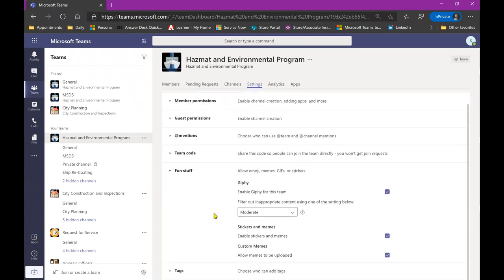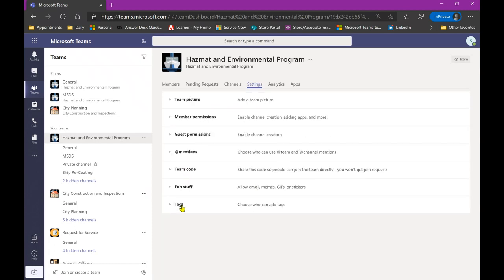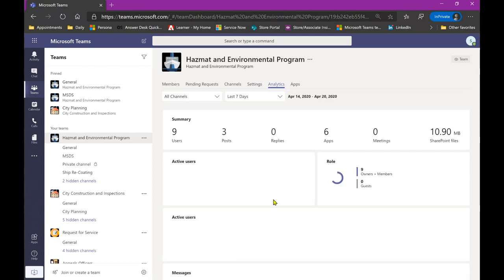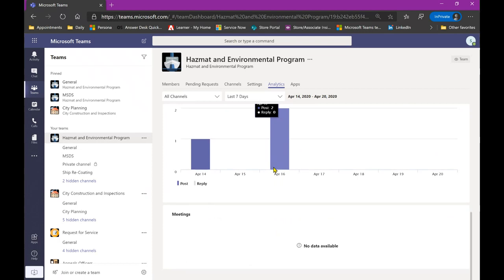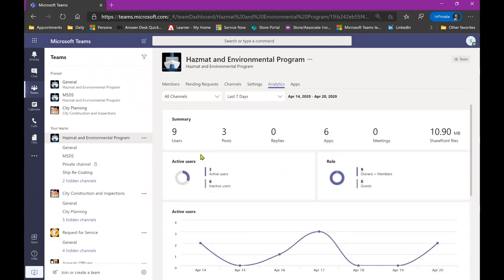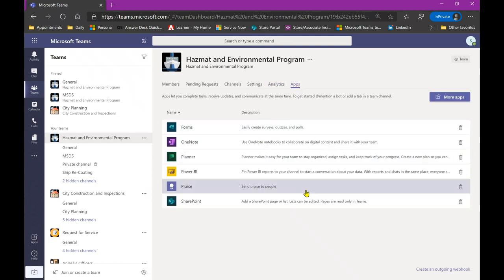And you can turn on or off access to the fun stuff, the GIFs, the stickers, the memes. And then you can choose who's able to modify tags. And then you have analytics, which allows you to very quickly look at your usage in your team, show you how many users you have, a graph of what the active users are like, and will allow you to look at that up to the last 90 days. And you can look at it for specific channels as well. And then you can look at what apps have been added to the team.